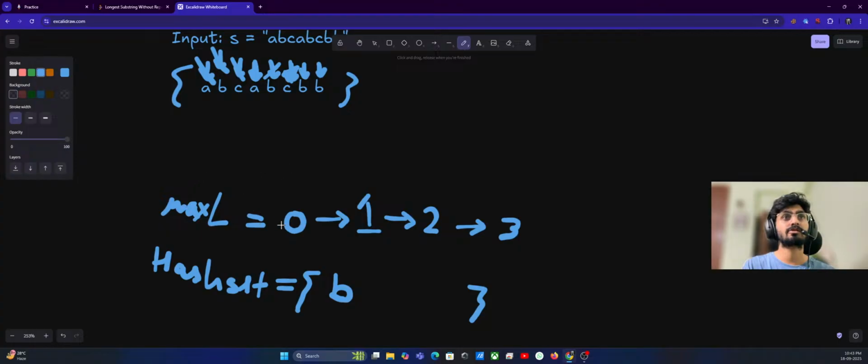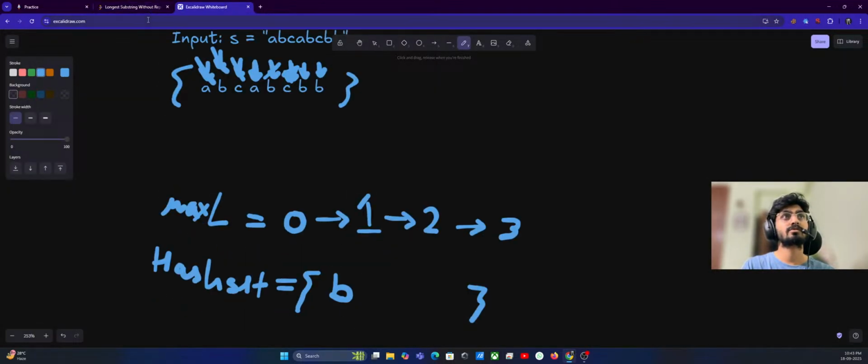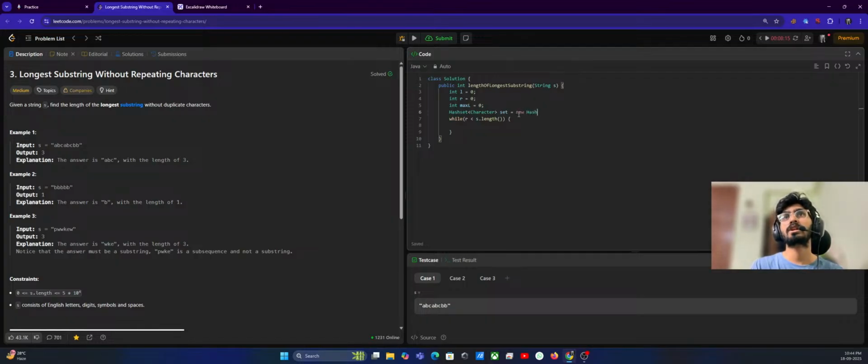So that I'll show, but let's first have other variables also. So we have a max length. Max length can be 0 as well, and then we have a hash set, which can contain characters, equals to new HashSet.